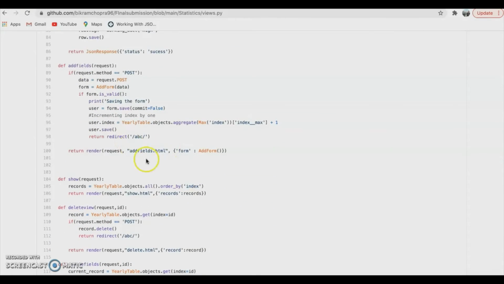Coming to our next function, which is add fields. Here we can see how, whenever we are posting any request into the form, it is stored in this form variable. Now here form.is_valid is basically validating whether the data is matching with the data types mentioned in the yearly table or not. If it is fine, then it will pick up the rest of the values and save it in our database.